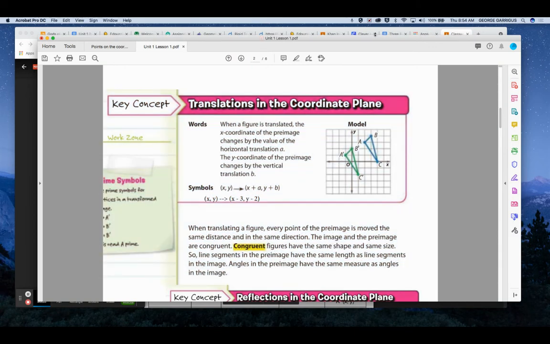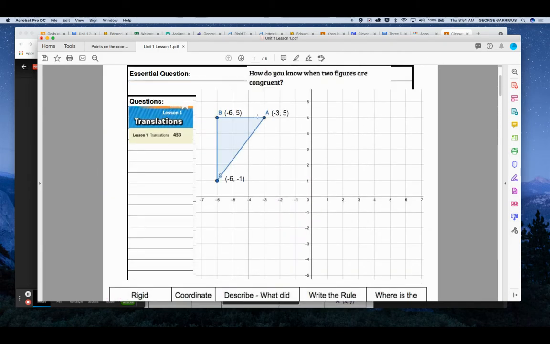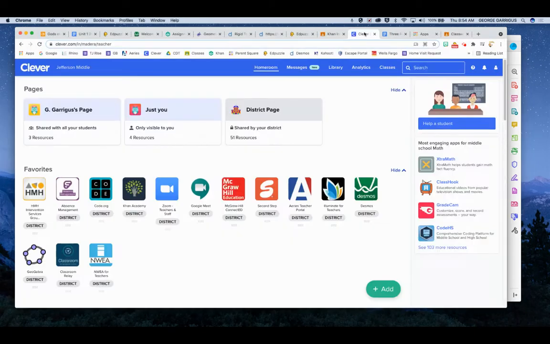So that takes us to what we want to do today. We're going to move this. We're going to translate it some distance over here. We did it in class and we moved point A over here, about 8 units to the right, 1, 2, 3, 4, 5, 6, 7, 8, and then we moved it 1, 2, 3, 4 down. But instead of doing it by pencil and paper, we're going to use a program called GeoGebra. So I want you to go to your Clever and find GeoGebra.